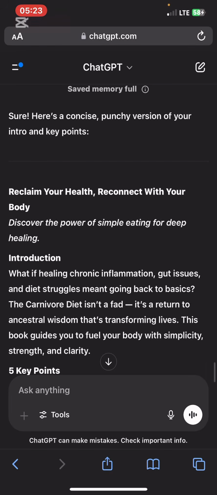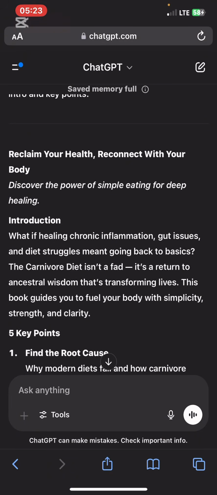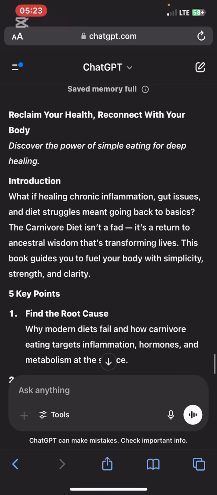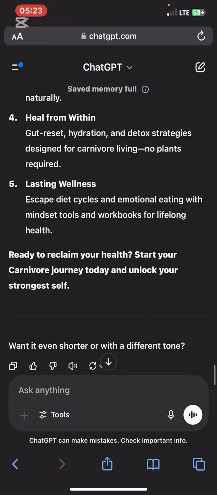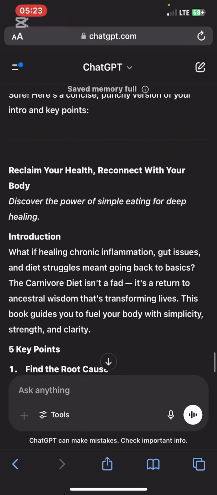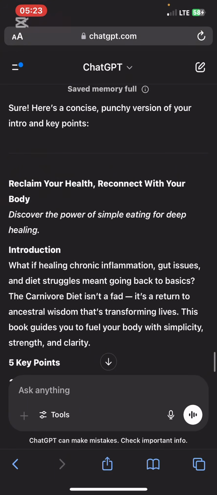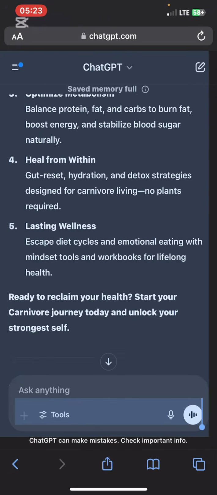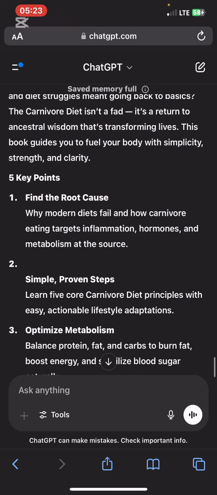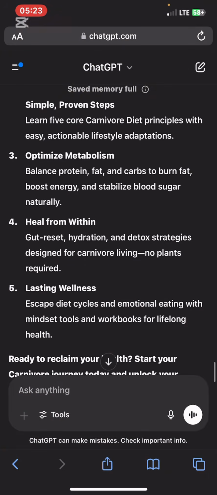Reclaim your edge, reconnect with your body, discover the power of simple eating. Perfect. Intro: what if eating? No problem. Okay, so this is good. This is very, very good. So this is what we're going to be using for our design. You understand? This is what we're going to be using for our design.